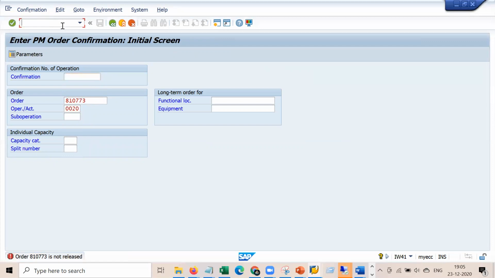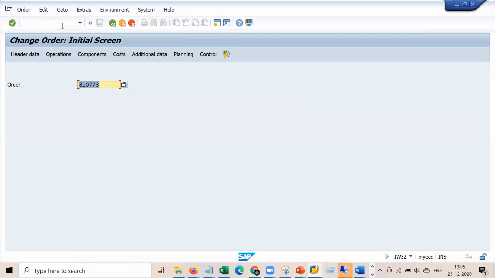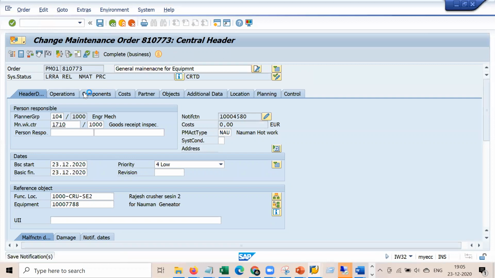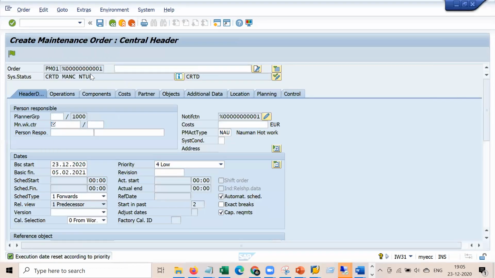We are ready to release the work order. So go to IW32, just release your work order. Without releasing, you cannot do the confirmation. Save the work order. So the work order is in release stage now, right? Now you can carry out your confirmation.